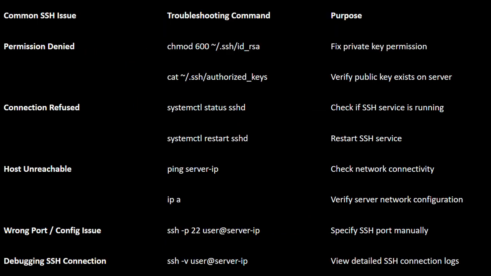These are some of the common SSH issues. When you get permission denied, you need to use the following troubleshooting commands to fix it. Here we are using chmod to fix the private key permissions, and also checking the public key to see whether it exists on the server or not.